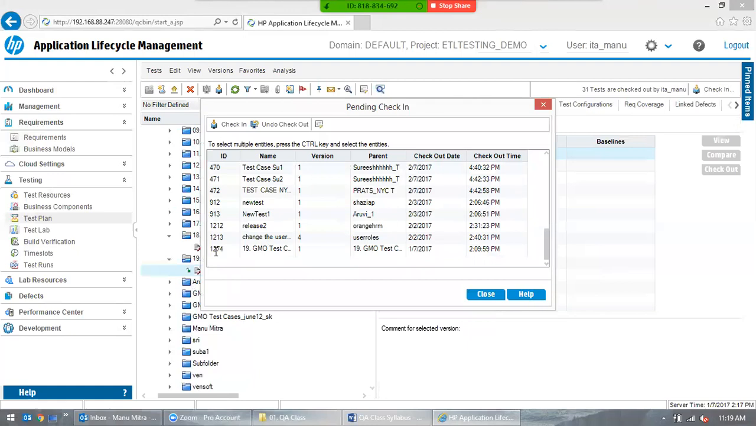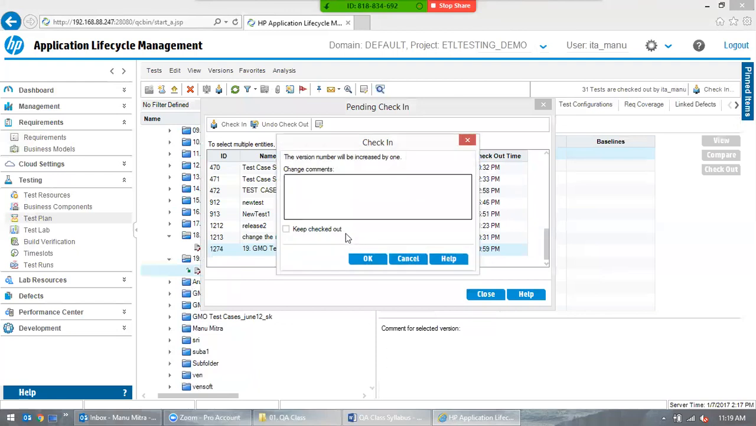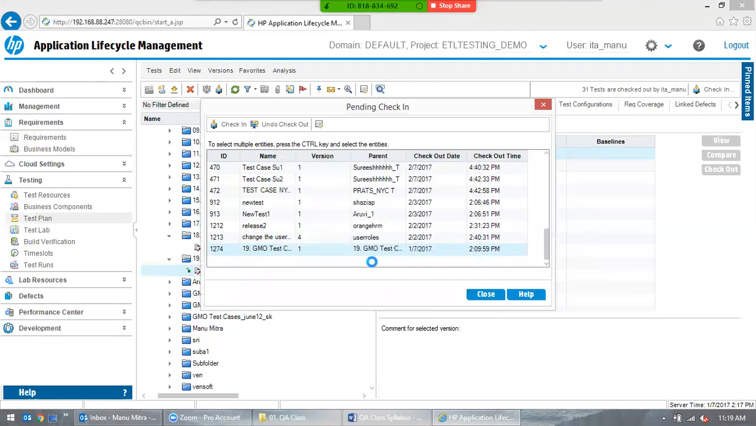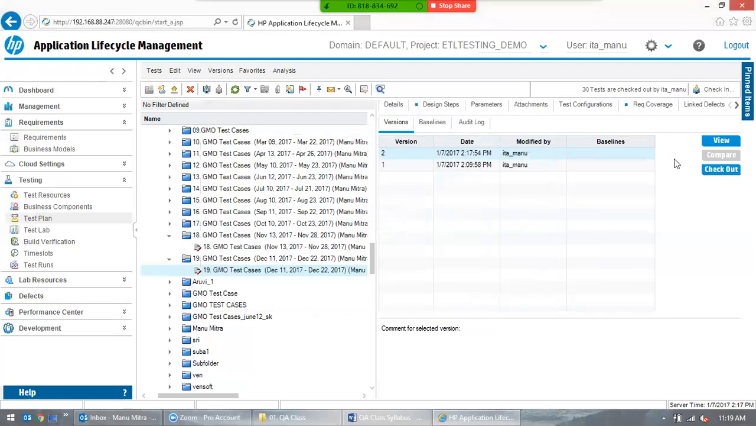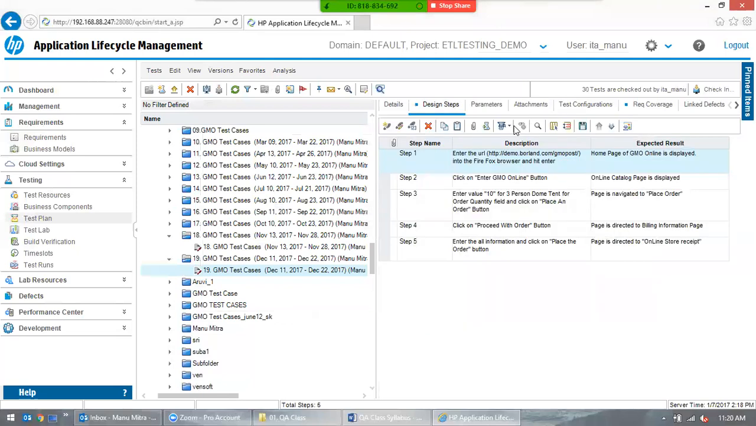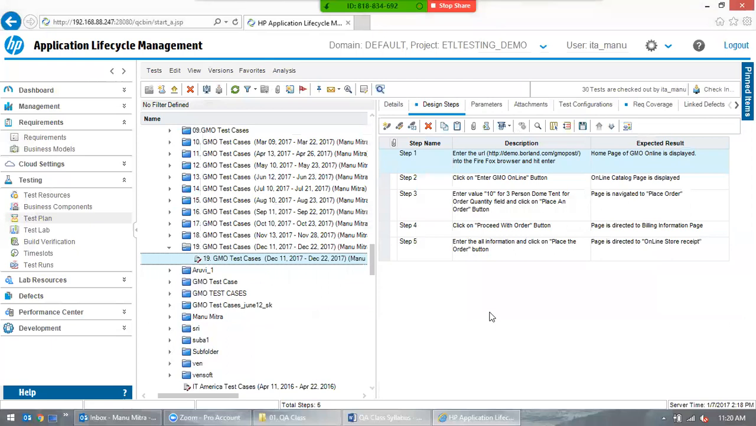Okay, I know my test case ID is 1274 and this has to be checked in, so click on that and check in. And if you have any reason for this, you can put it here. Change the test cases from Firefox to Safari test cases, or any reason you can put it, and click on OK. Now we have successfully checked in. Now if you see, this lock icon is gone, so now we are good. Now these are the test cases and I have to execute these test cases. Okay, any questions so far?